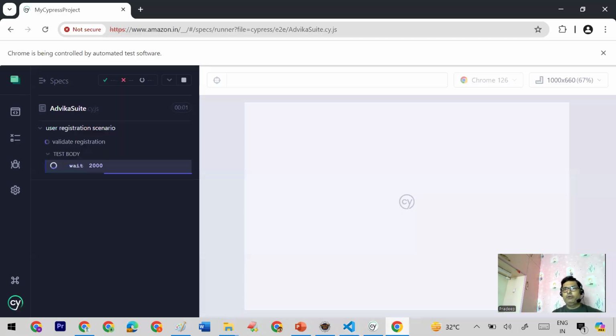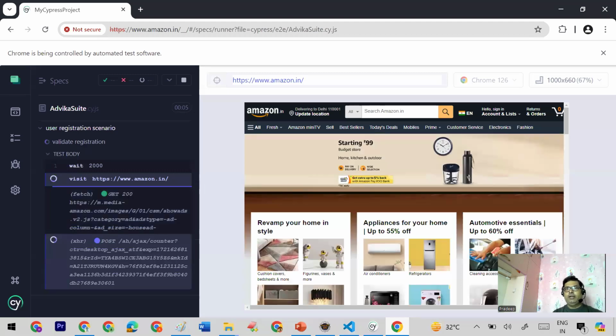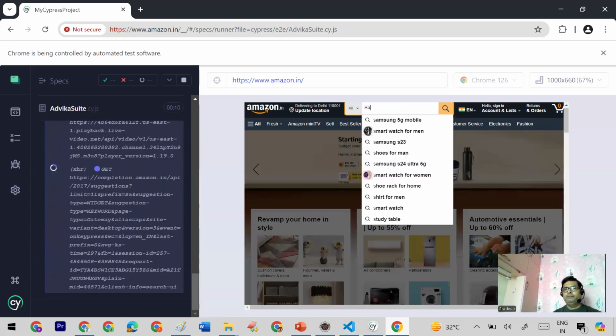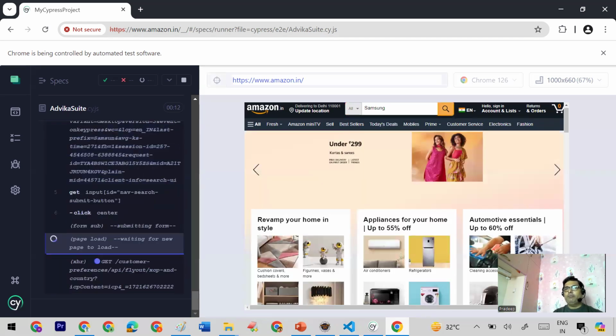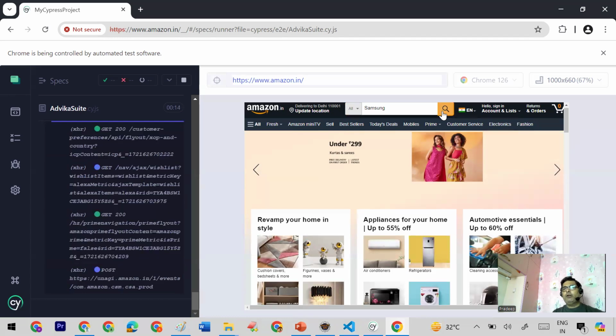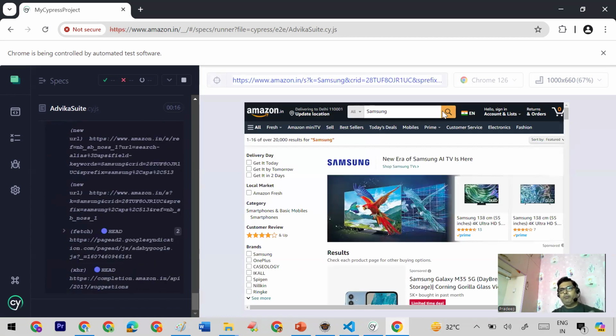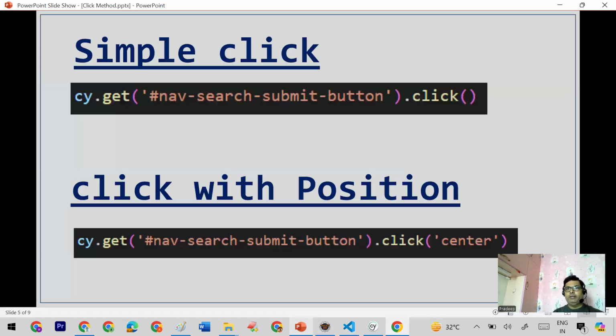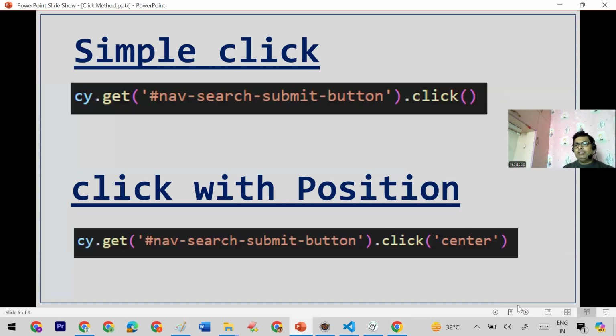Now let me go to my browser. It is launching again. It enters Amazon, then enters Samsung. Now this time it will click on the submit button in the center. Maybe you are not able to see that, but sometimes this feature is very important. Like you are going to click on any image, and in the image you want to click on the top part, left part, or bottom part. You can use this option there. So this is the option to click on the center also.